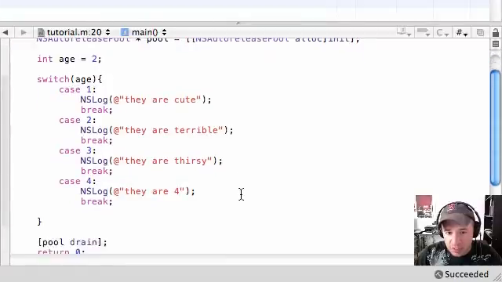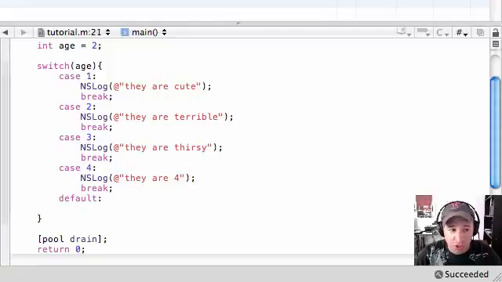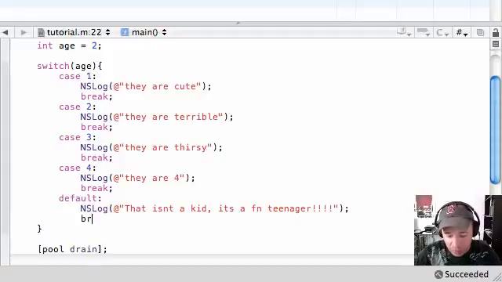Whenever it tests all of its cases and it still hasn't found its answer, we need to give it a default program to run. In order to do that, just go ahead and write default and let's give it something to run. Default NSLog, but like, that isn't a kid. It's a teenager. You've got to make it kind of dramatic. And then break out of that.